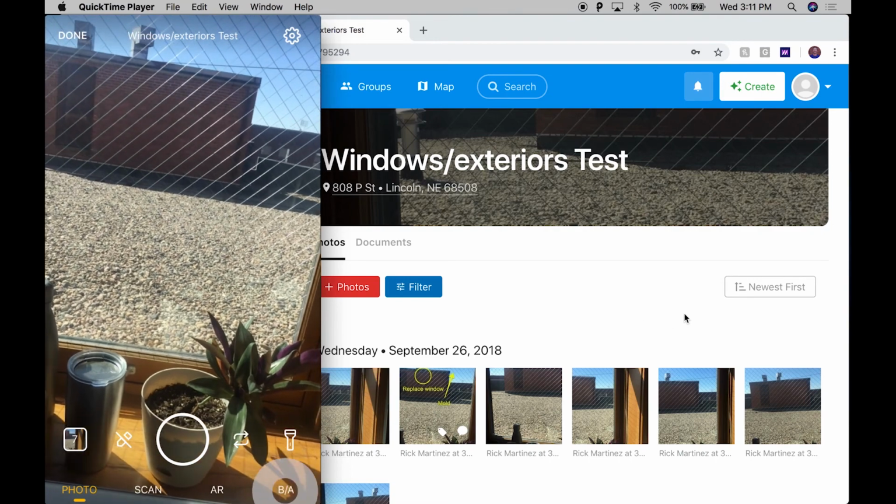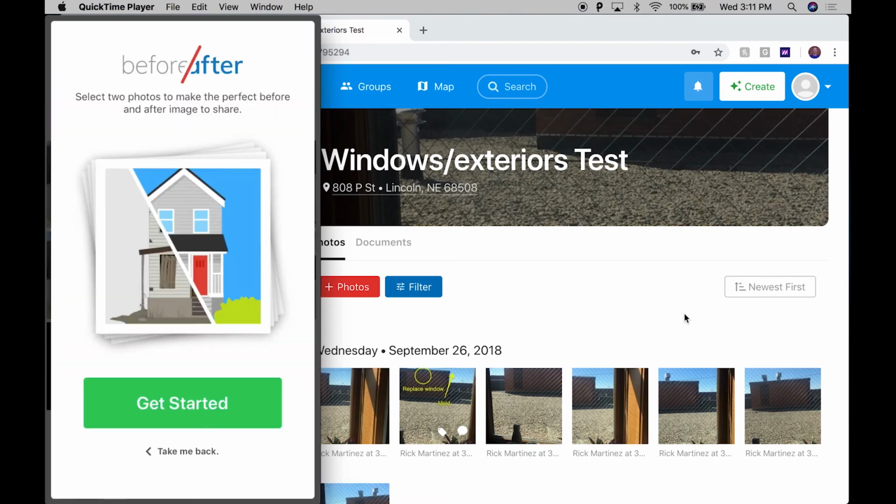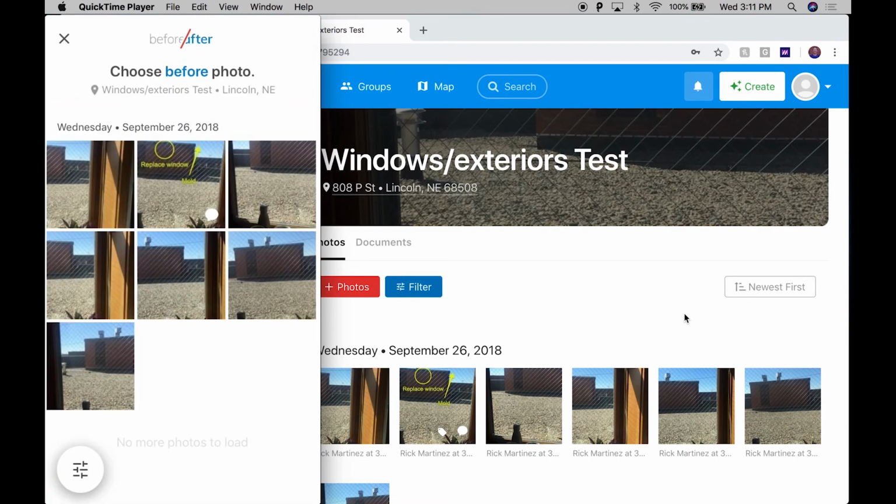Bottom right, B&A, before and after. Click on that. I'm going to say get started. So what this is asking me to do is pick my before photo. So this is for new window and exterior type companies, if you're making a nice transformation to a house, adding new windows, adding new siding, probably going to look a lot nicer when you're done than before it did when you started.